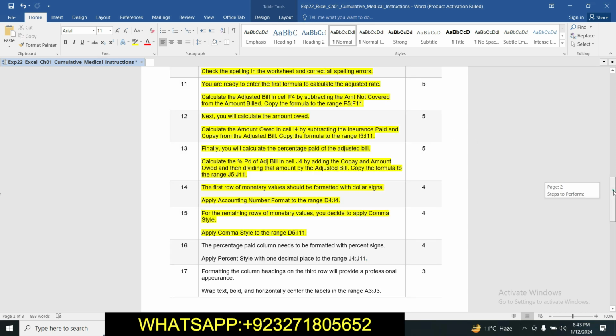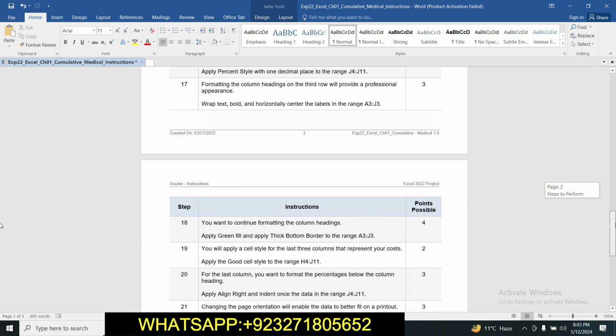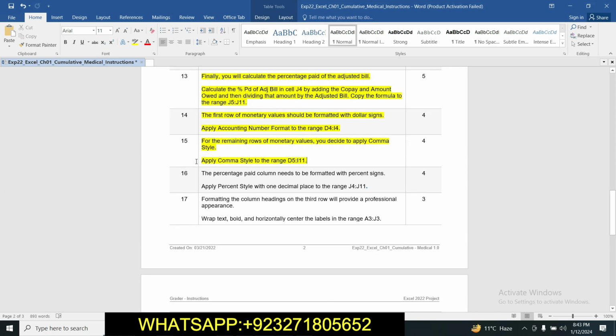I have completed 50% of this assignment by finishing the first 15 steps, completing every detail in these steps.